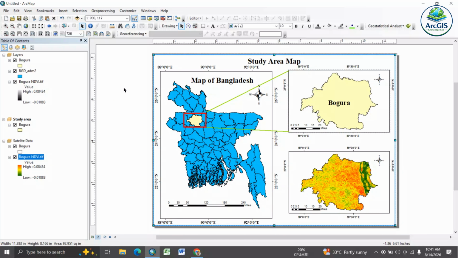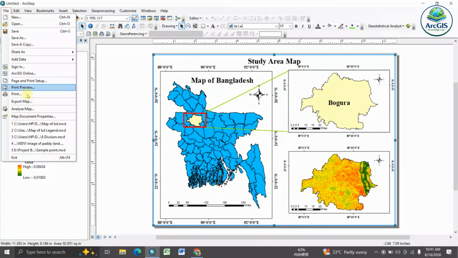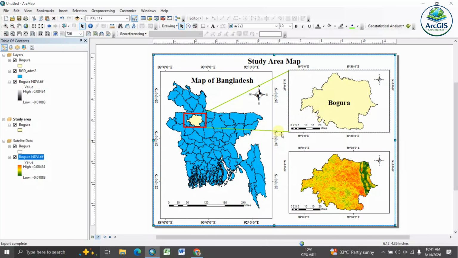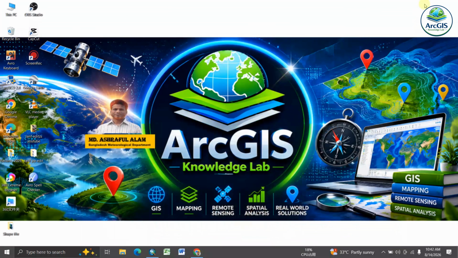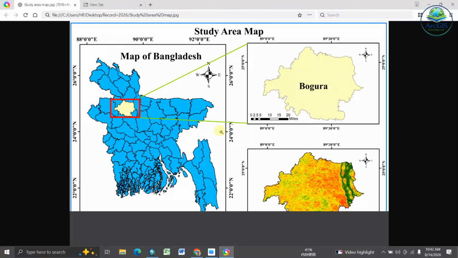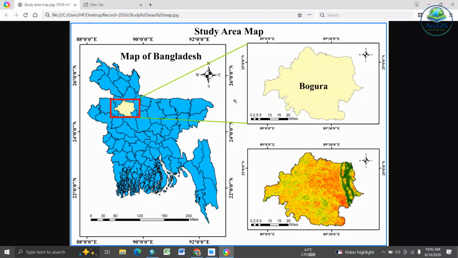After finishing to create this study area map, I save this image. For this I go to file menu and I click export map, then I give the file name study area map and I click save, then it is automatically saved in my laptop. Then I go to my destination file and I open my study area map image, this one. You saw this is my study area map.